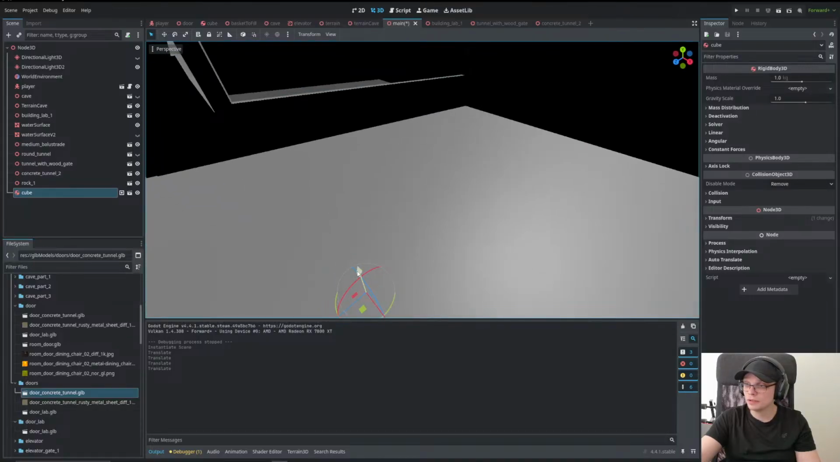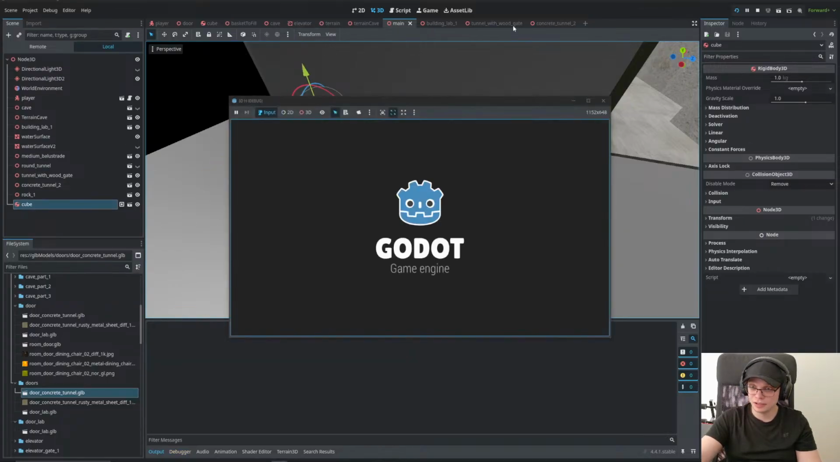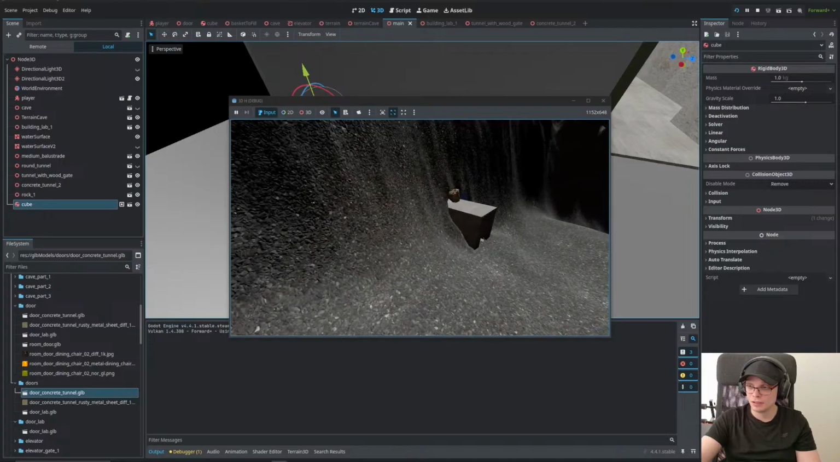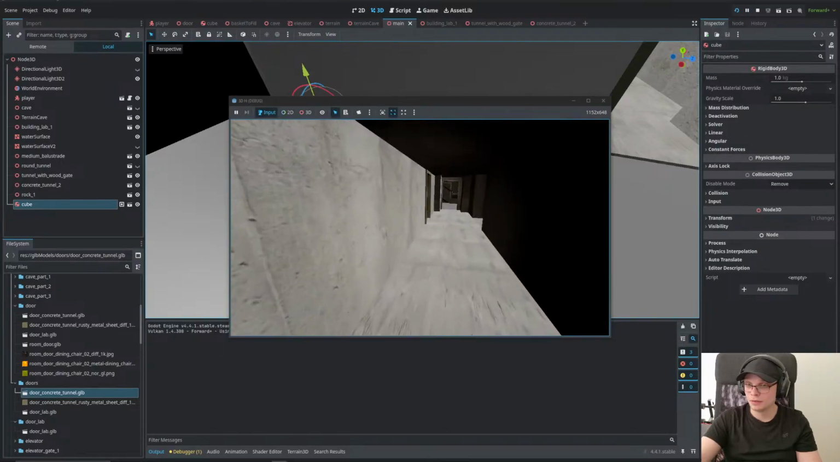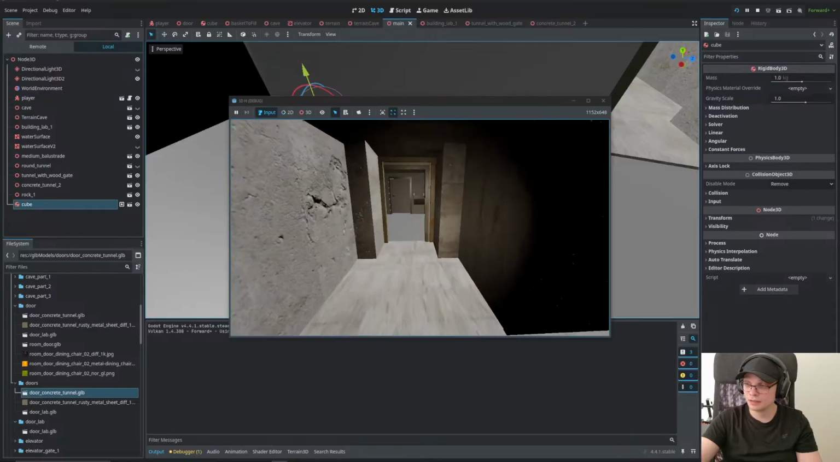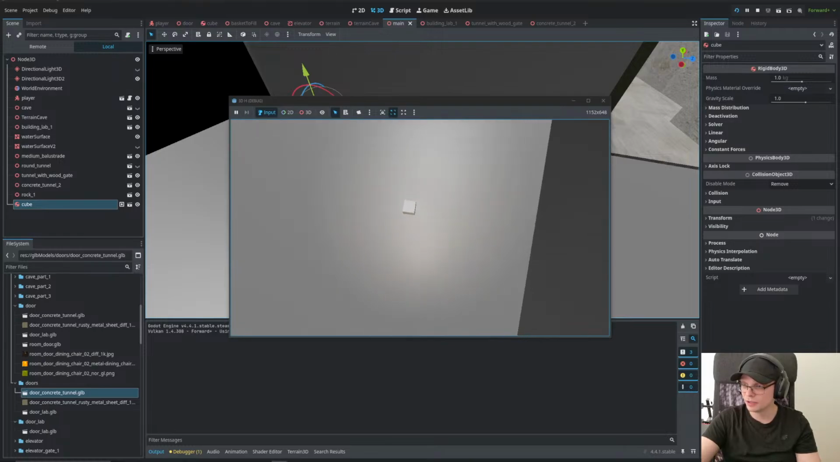It should be in here. Okay, let's run the project and let's see if it's there, because that's the rigid body, and it should be easily moved by our character.